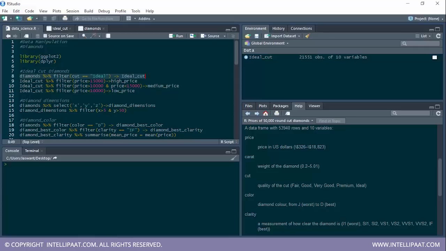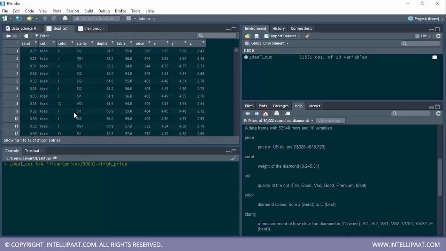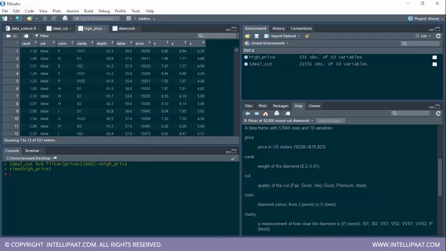Right, now out of all of these diamonds, I would want to select those diamonds whose price is greater than 15,000 US dollars. So from this entire data set, I'd want to filter out those diamonds whose price is greater than 15,000, and I'm storing it in the high price object. Now let me have a look at this. So I'll say view of high price, and this is the new data set where I see that there are 531 diamonds whose price is greater than 15,000 US dollars.